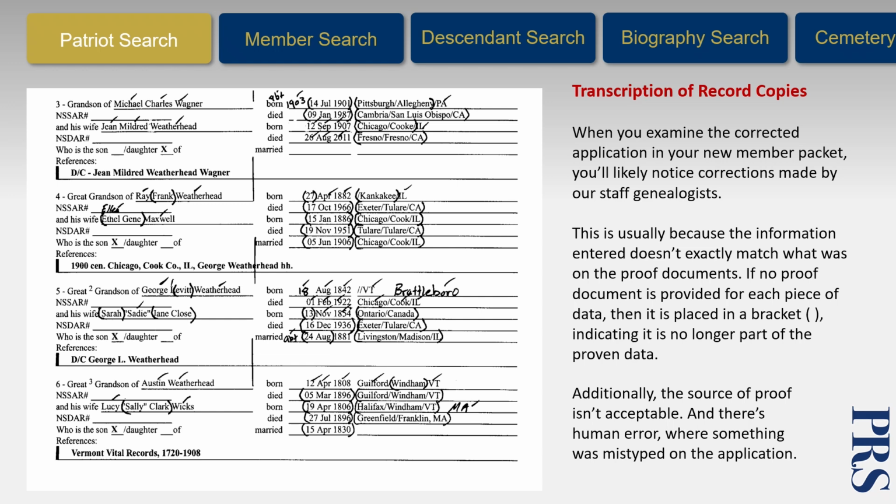If no proof document is provided for each piece of data, then it is placed in a bracket, indicating it is no longer part of the proven data. Additionally, the source of proof may not be acceptable. And there's human error, where something was mistyped on the application. Keep this all in mind when you look at your transcription and then compare it to your corrected application.